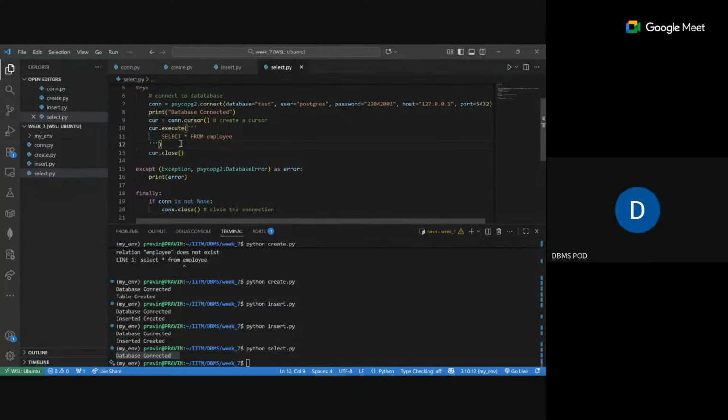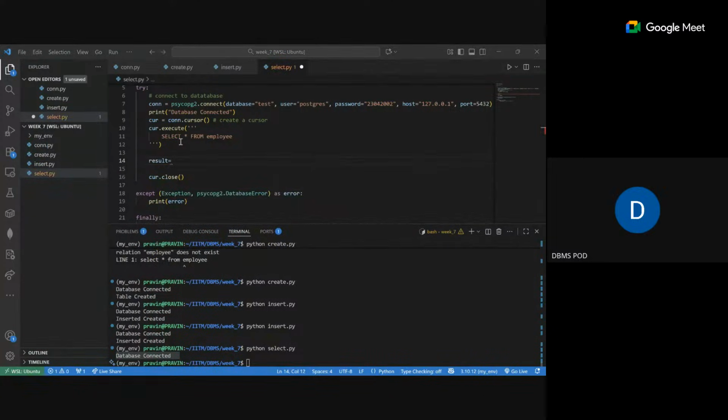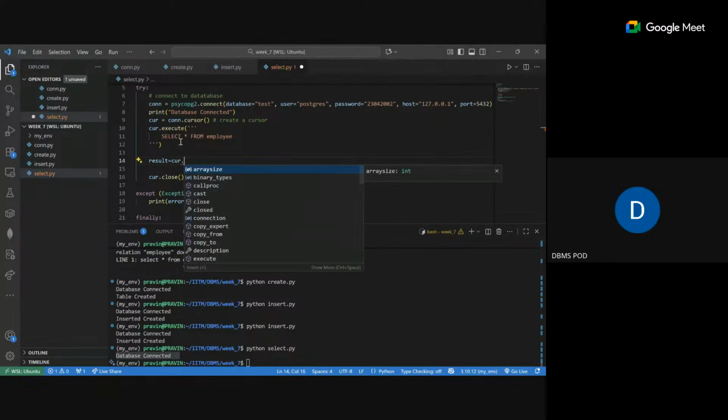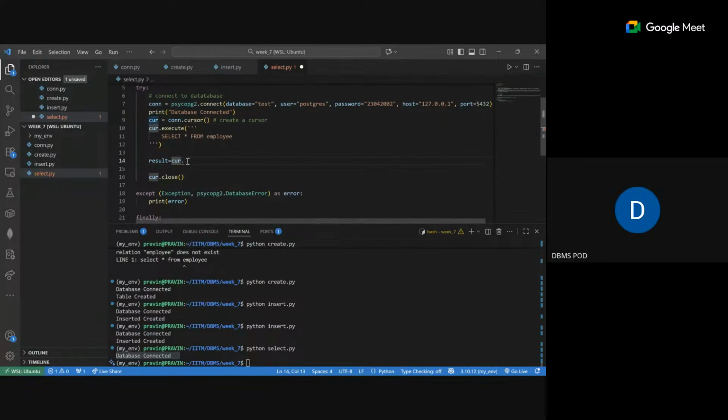So what we'll do, we'll store the result in a result variable, and we need to fetch using the cursor only, because my cursor got executed and it stored some value. So we'll use fetchone, fetchmany, or fetchall. There are three things. Now I'll use fetchone as of now. Let's see how it behaves.